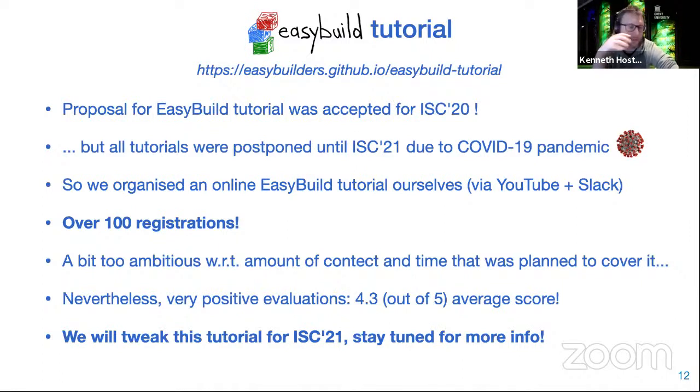But at least the tutorial is there. It was fully recorded. People can get back to it. If things were going too fast, they can scroll back in the recording and so on. And we did an evaluation afterwards, and we still got a 4.3 out of 5 in terms of score. So people still liked the tutorial, even though the most common remark was definitely having too much content or maybe going through it too quickly. So that's something we'll take into account for the next installment of the tutorial.